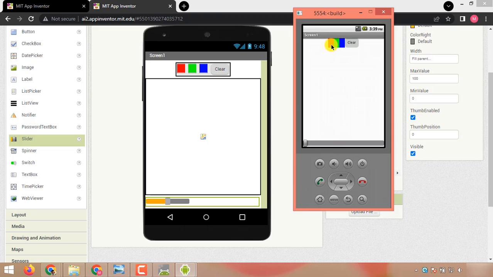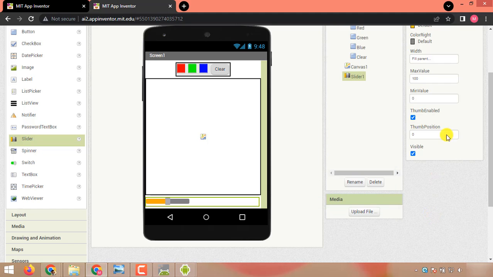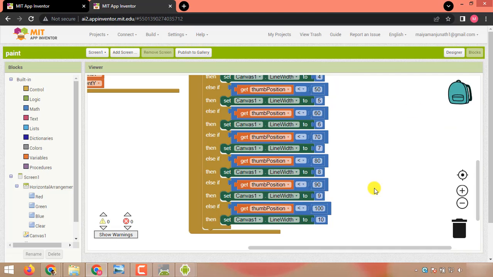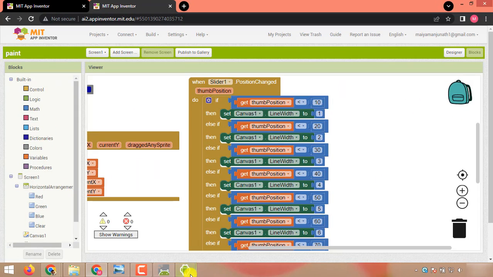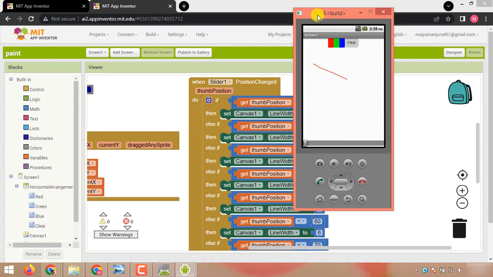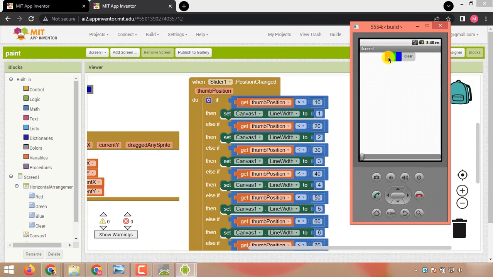Alright. So, I'm going to click on red. Now, let me go back to blocks. Let me clear this and show you once again from the beginning. Now I'll select red. I'm going to draw a line. Now see, the position of the slider is less than 10. It is at 0 right now. It is at the extreme end. So it is less than 10. So the width or thickness of this line is set to 1.